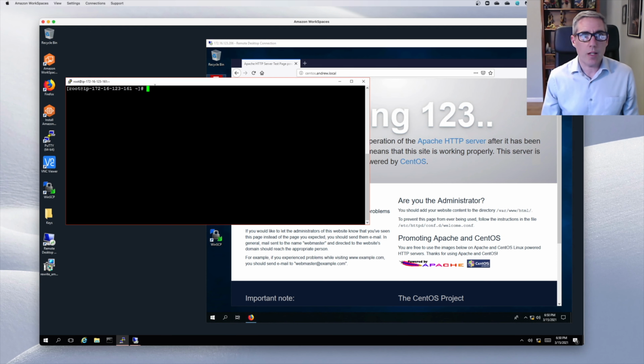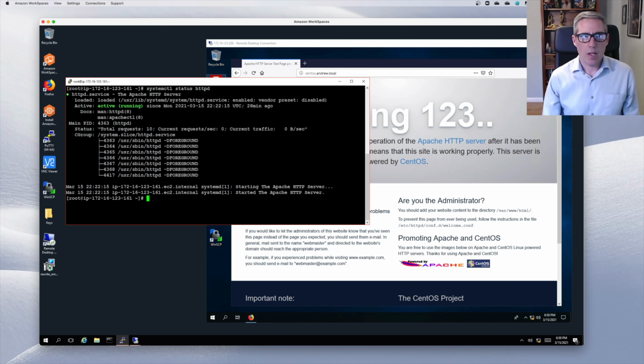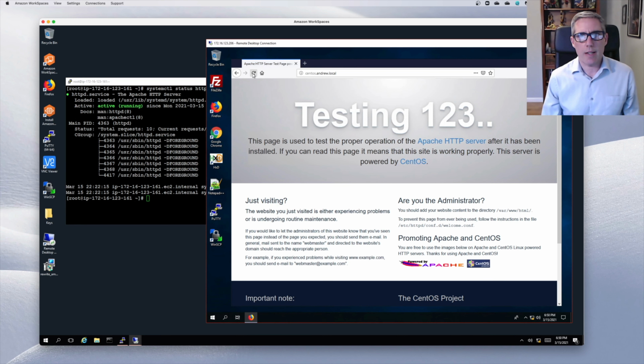We have right here our Linux system with Apache installed, and if I look, systemctl status httpd, we show that it's running. And over here I can access the website.